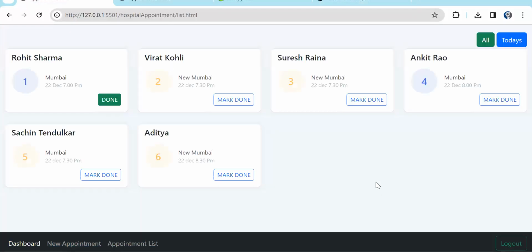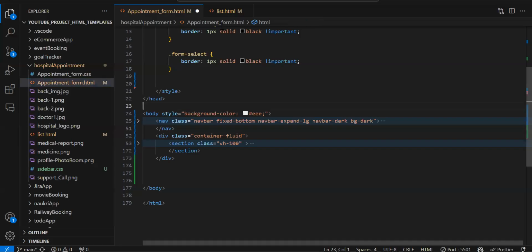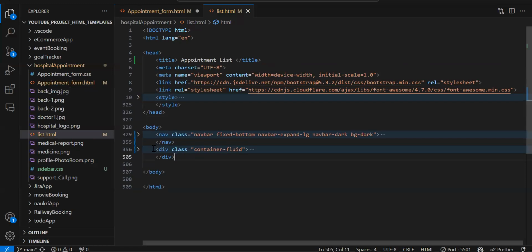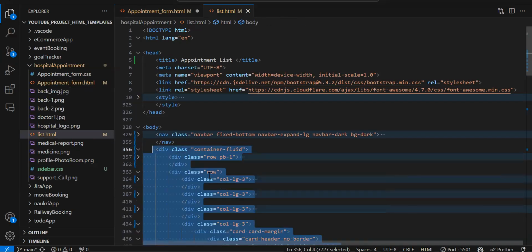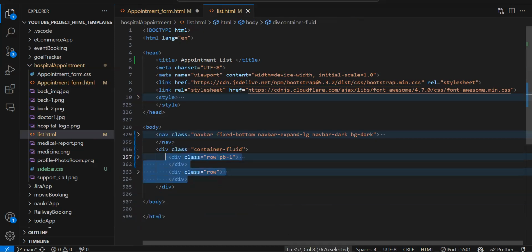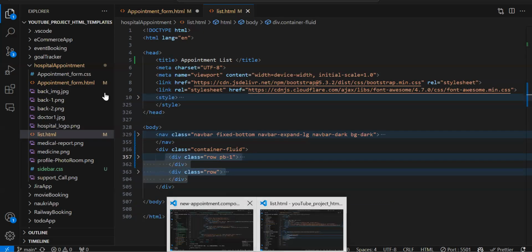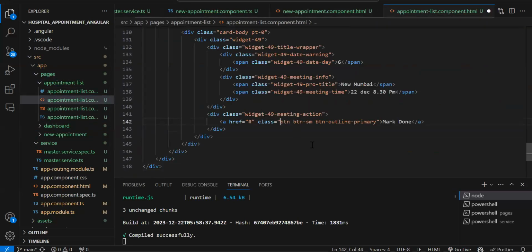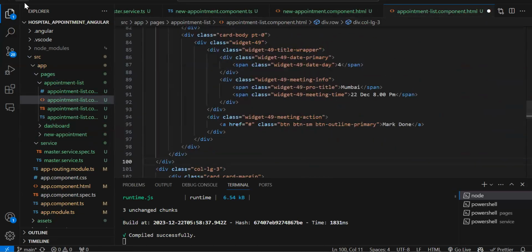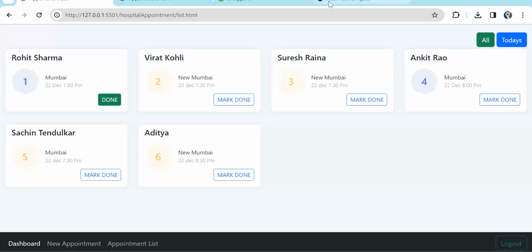right? So whatever UI we have seen over here, this was the UI, right? So this UI, we just have to copy paste. So let me copy paste this and put it in the appointment list. That's it. Let's save and check if it is looking proper, just like the UI we have seen.